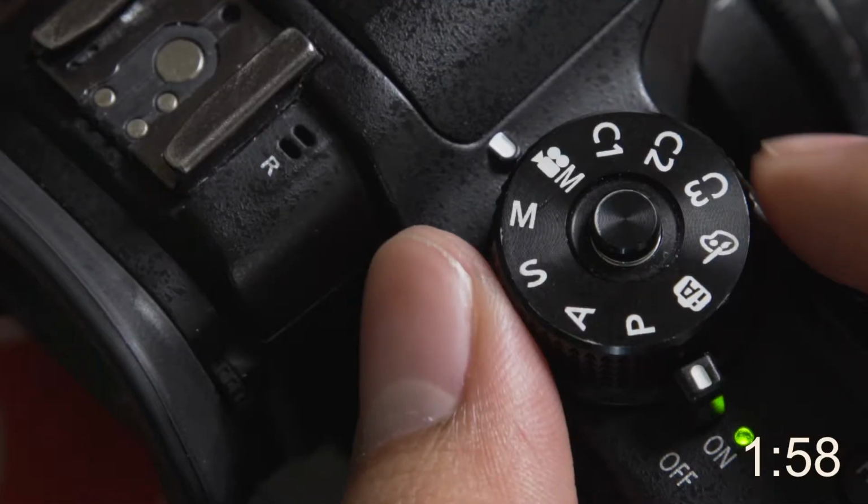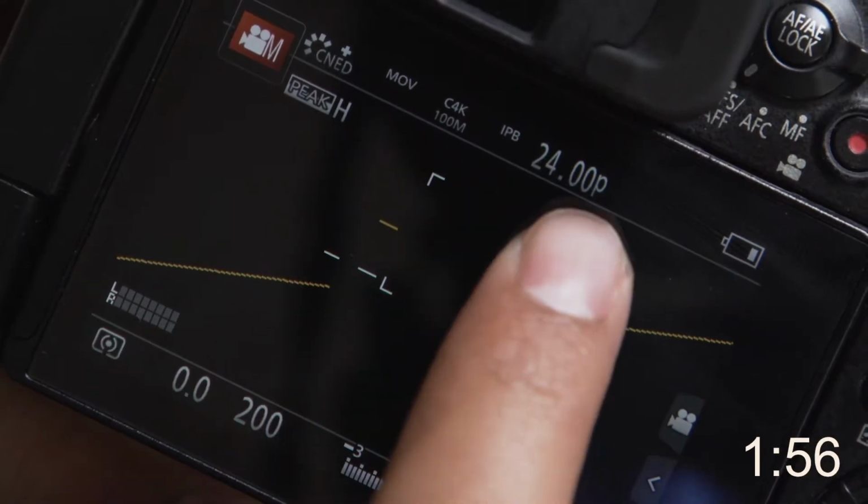Alright, let's start with manual mode. I like to keep it at 4K at 24 frames per second, and this one's pretty much ever evolving, meaning I change the white balance, the shutter speed, the ISO, and the aperture almost every time I use it. Boom, done. Let's move to C1.